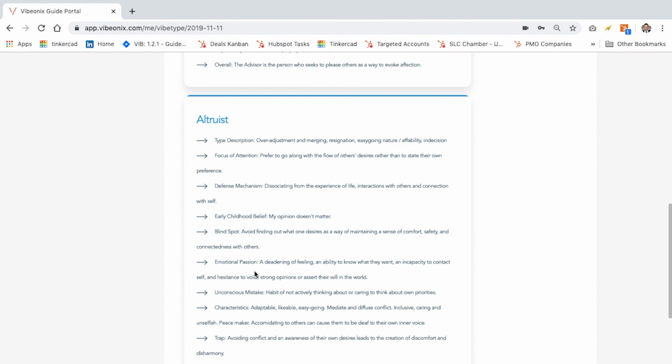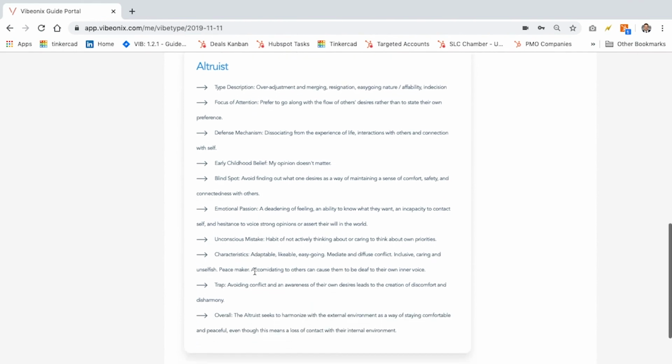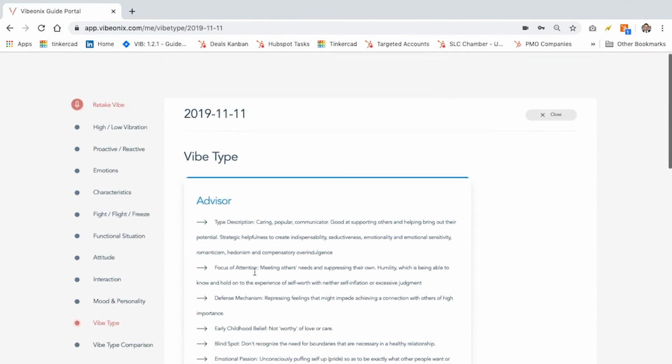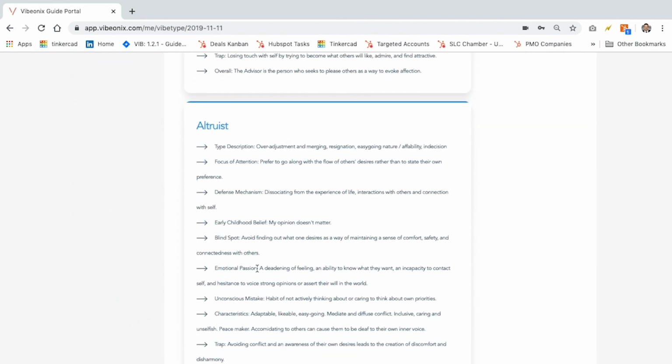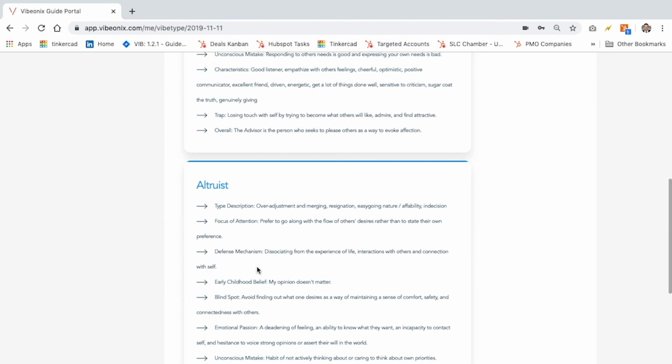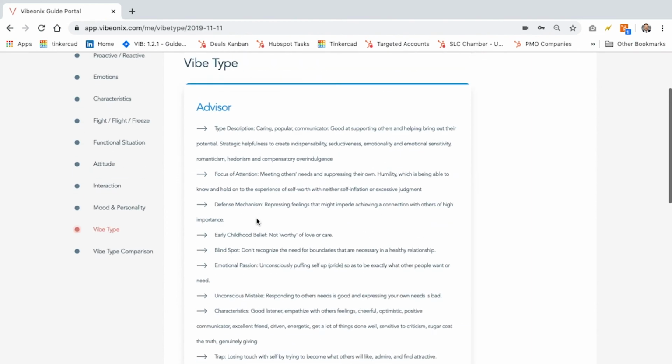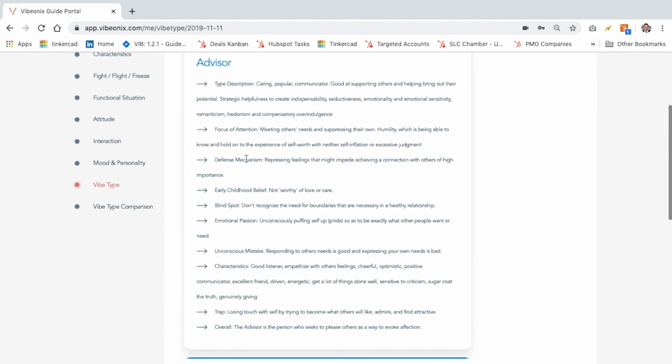And it also gives me a second vibe type, which is my perceived identity. So basically, I am an advisor, but I perceive myself as an altruist, even though I really am an advisor. So, for example, I see myself as over-adjusting and merging, resigning, that I have an easygoing nature, that I'm affable, and that I'm plagued by indecision. That is how I perceive myself, even though really I'm more of this advisor up here.